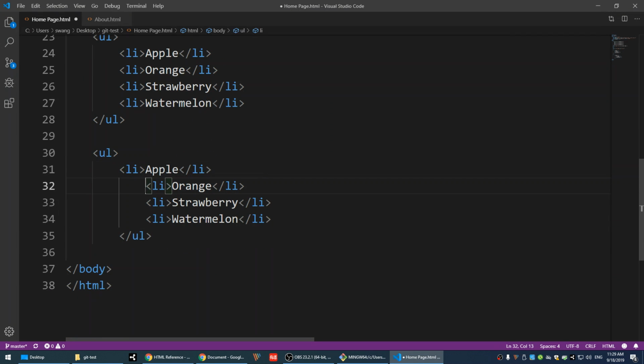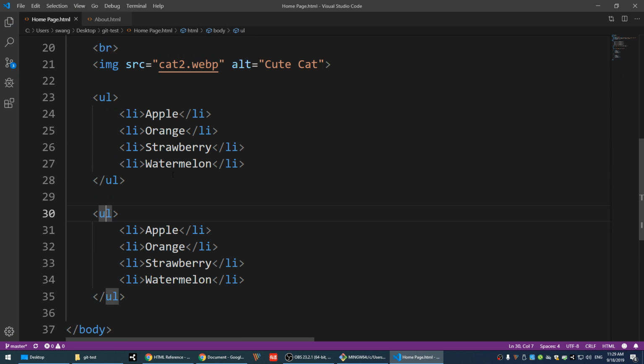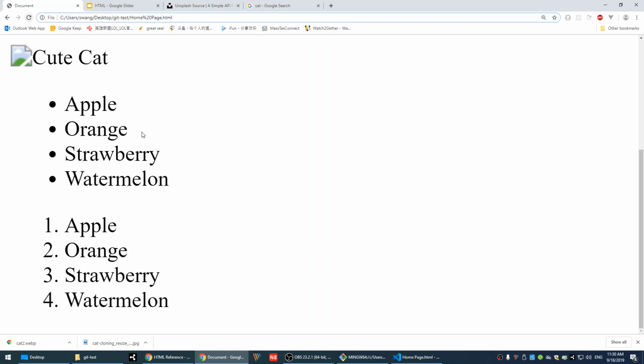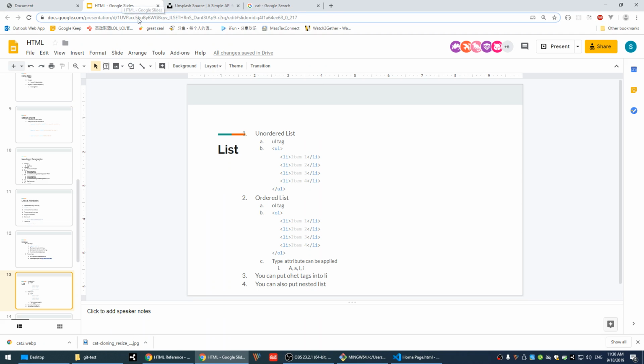So I'm going to fix the format. Instead of UL, we're going to say OL. That means ordered list. Let's take a look at that. So that is marked with 1, 2, 3, 4. That's ordered. Unordered list and ordered list. Two kinds of lists, UL and OL.